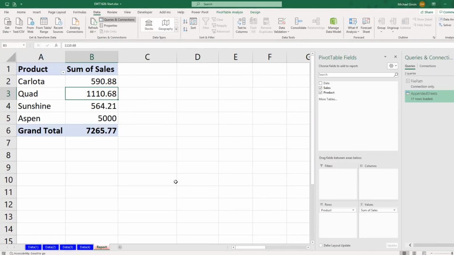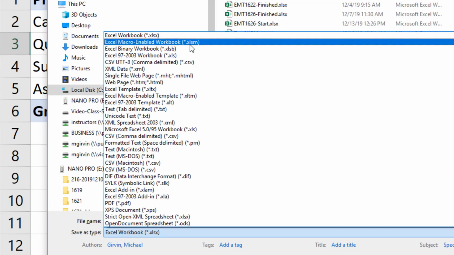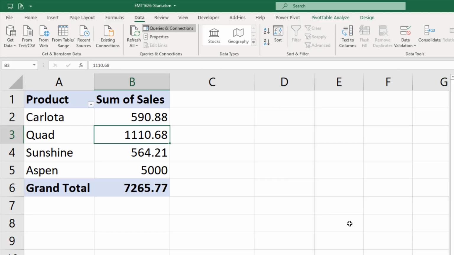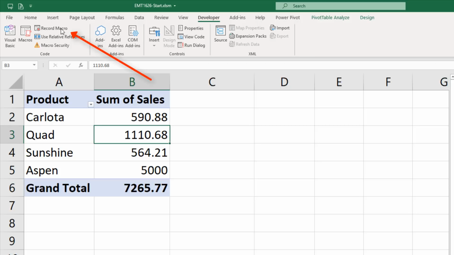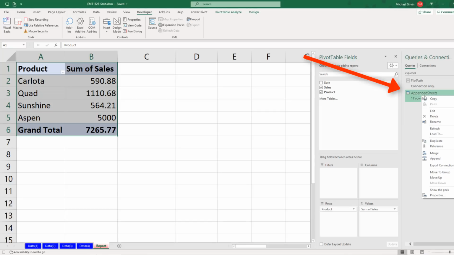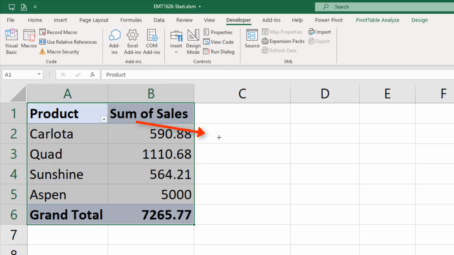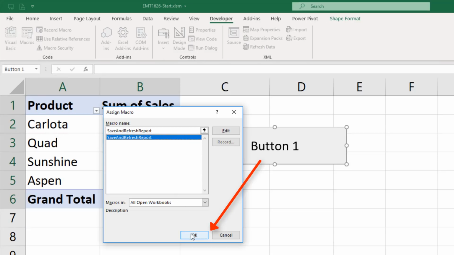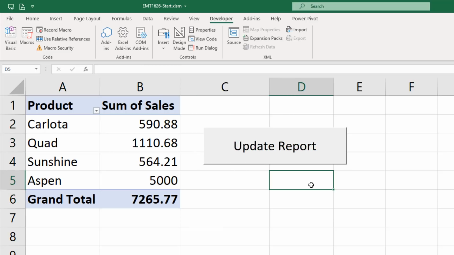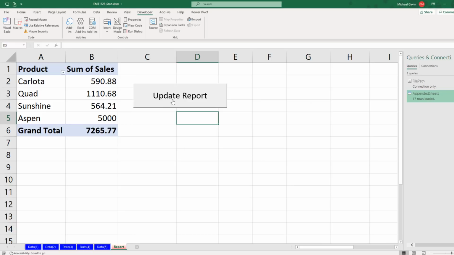Now, because we have to save and then refresh, if we want to automate that, we can record a macro and add a button. I'm going to use the F12 key because we have to change the file extension to .xlsm, save the file, then close, open it back up, developer ribbon, record macro, give it a smart name, click OK, Control S, right click, refresh the query, stop the macro, add a button, click and draw, click OK, add a smart name to the button. Now if I come down and add new data, I simply click my button and everything updates.